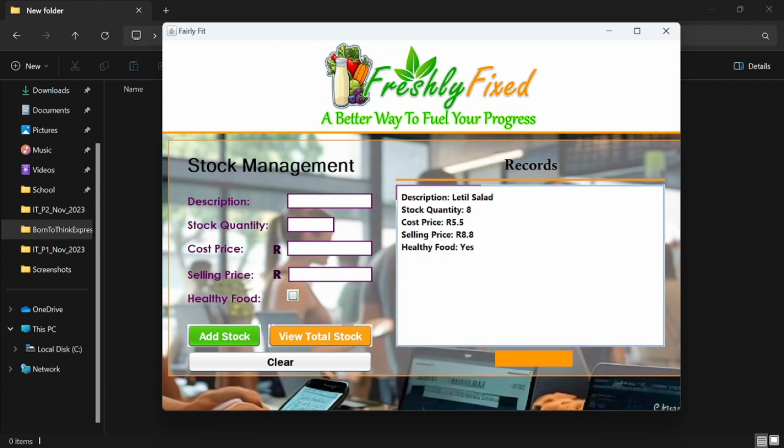Next, let us add another product whose healthy food status is no. We will choose Prego steak. The stock quantity has been set to 15. The cost price has been set to 12 Rand 80 cents. The selling price has been set to 20 Rand 48 cents. And we will not tick this checkbox. Let us add stock. As you can see, it is working perfectly.